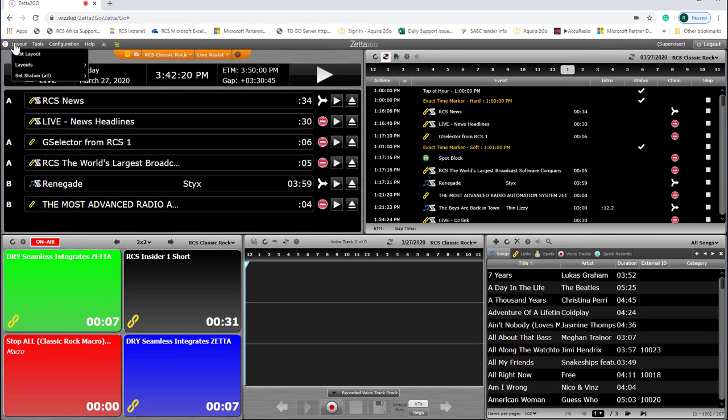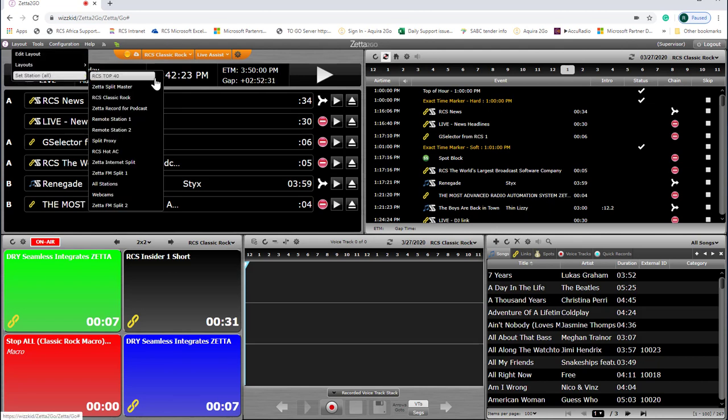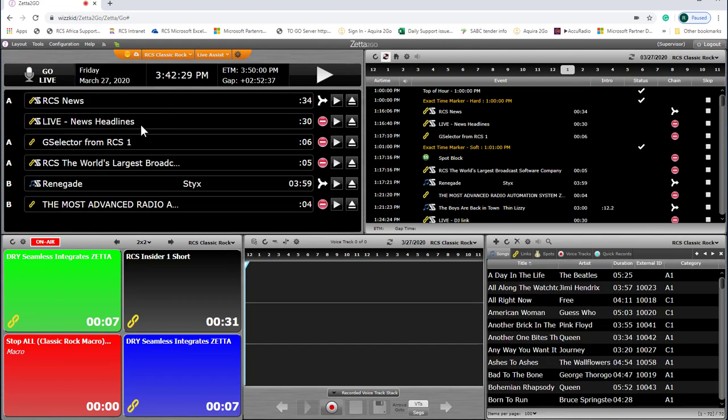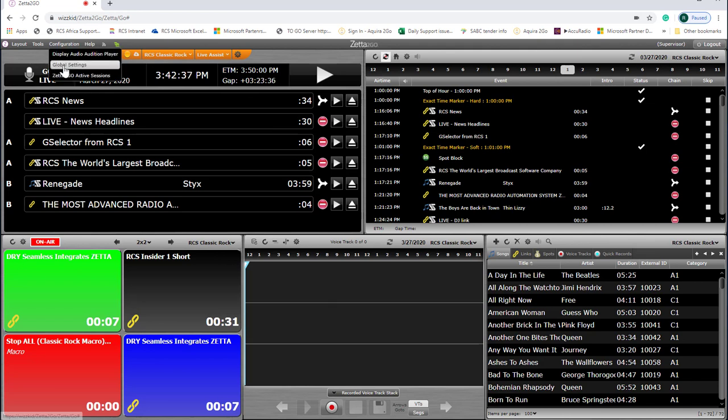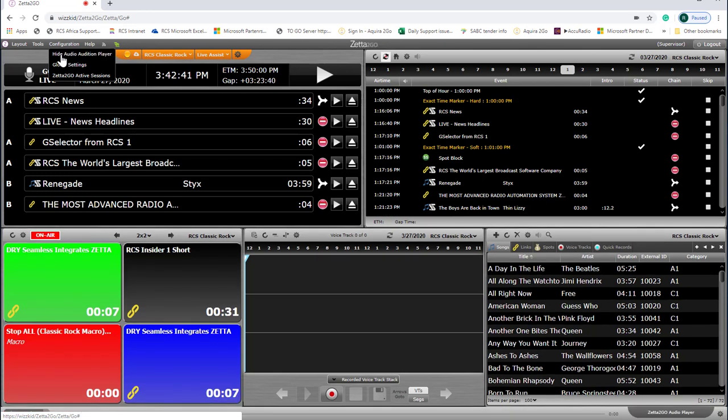Under Layout again, Set Station. This is a multi-station system, but in this case we want to work with RCS Classic Rock. So automatically everything is set to RCS Classic Rock. Next, under Configuration, display the audio audition player. Boom, there it is at the bottom.